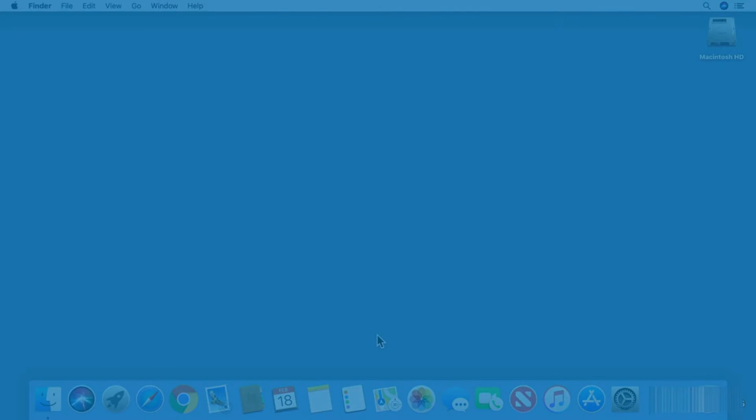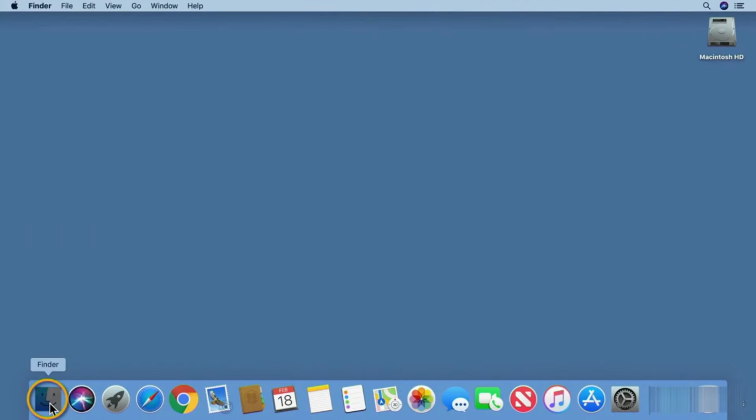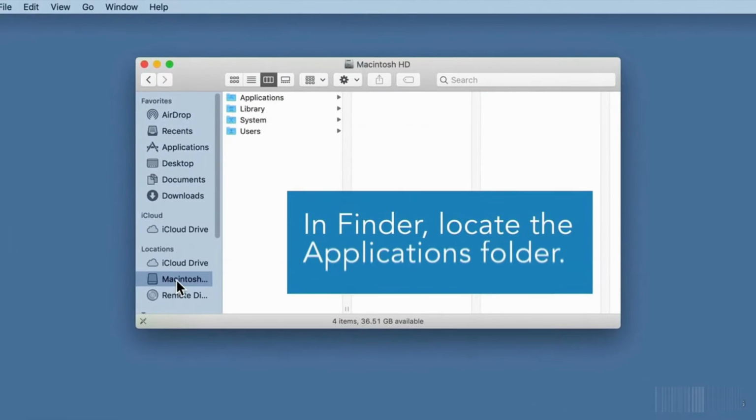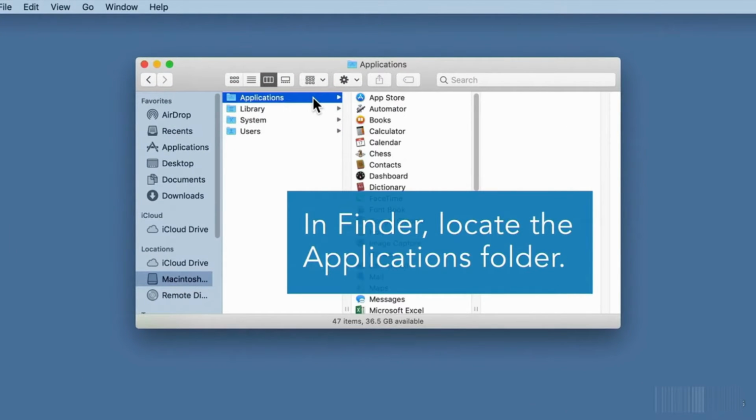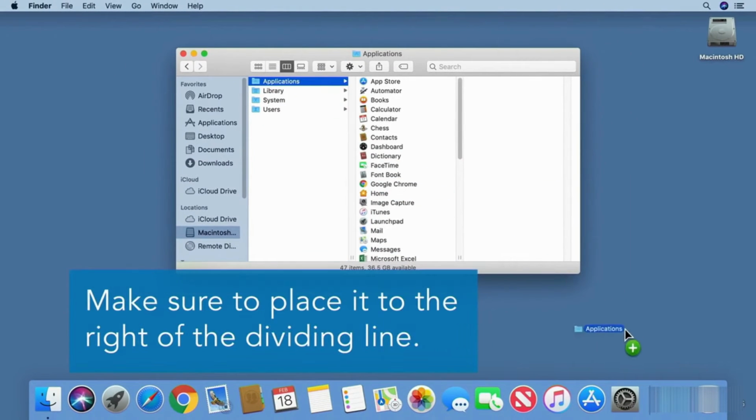You can add shortcuts to your dock for important folders. The Applications folder and the Home folder are great for this feature. Open Finder, go to your system drive, and locate the Applications folder. You can just drag this into your dock.